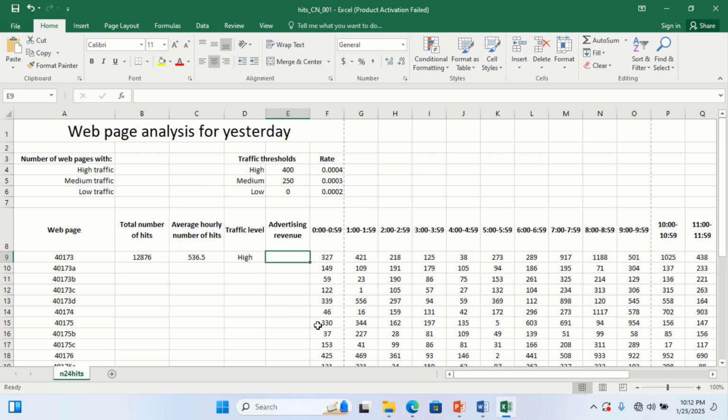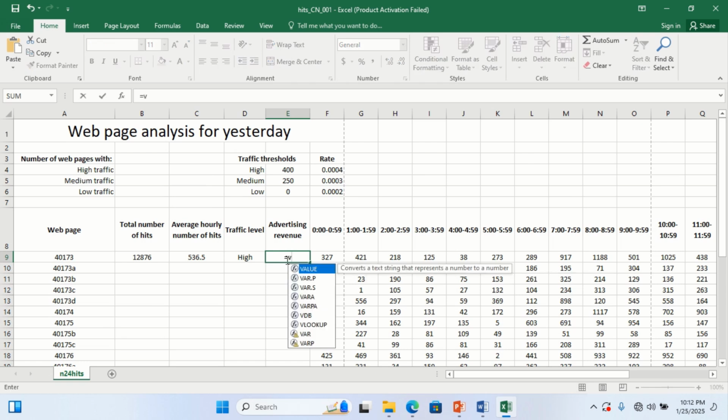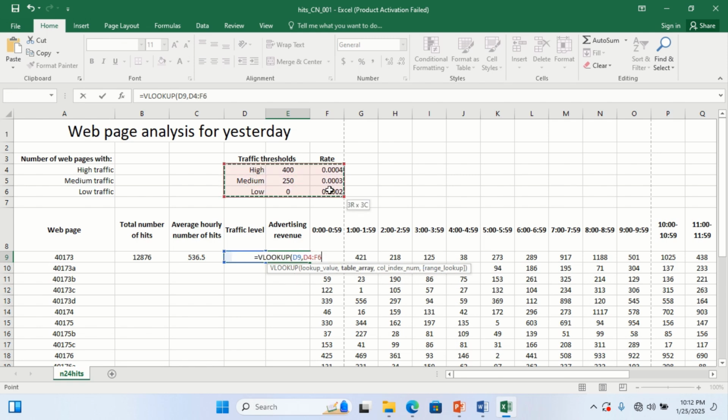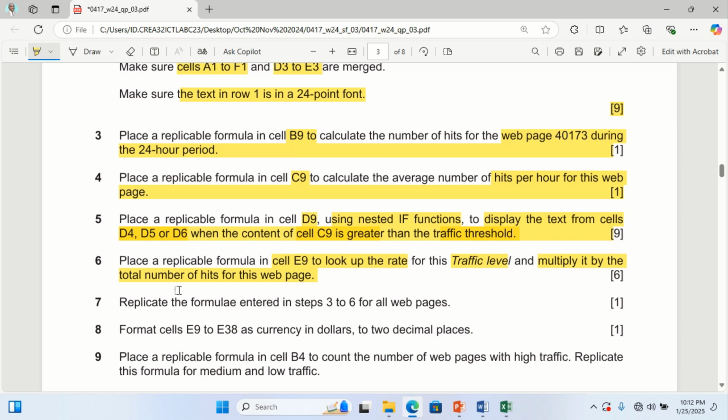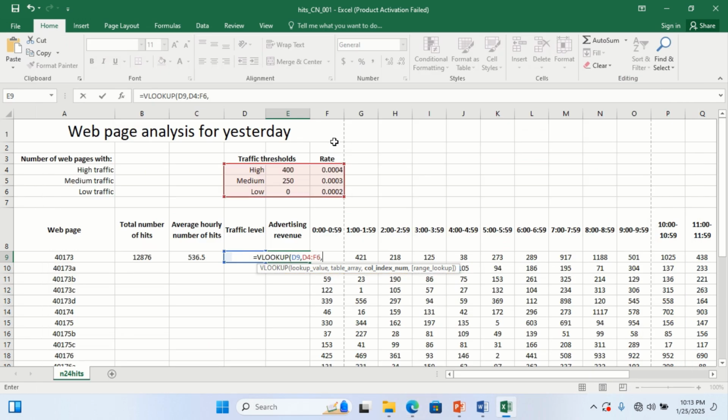Since this data here is arranged vertically, we are going to use VLOOKUP. What is the lookup value? It will be what is here, high, which is D9, comma. What is the table array? The table array will be this. Good. Then what will be the column index number? According to the instruction, in cell E9 to look up the rates for this traffic level. So the rate is in what? The third column of this selection, 1, 2, 3. So that will be 3. And then range lookup will be false, or you just type 0 there.